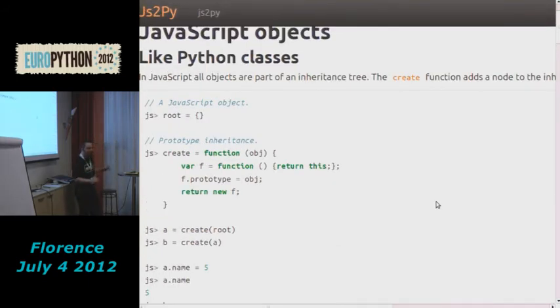So the idea in JavaScript for object inheritance is that there are no classes. We don't need no classes. We just have objects that are our prototypes. And when we want to make a new object that has the same properties as some existing object, we just inherit from that object.